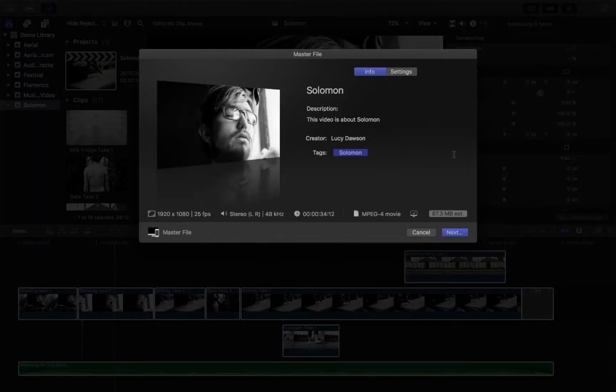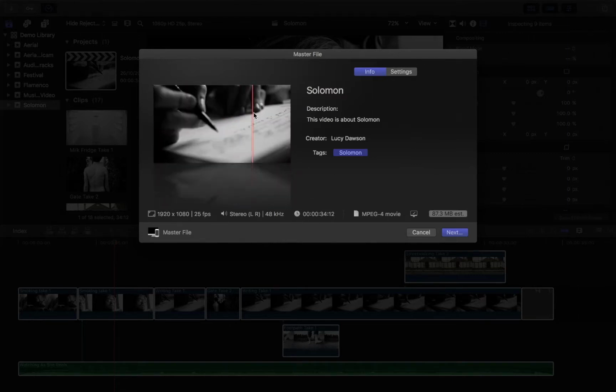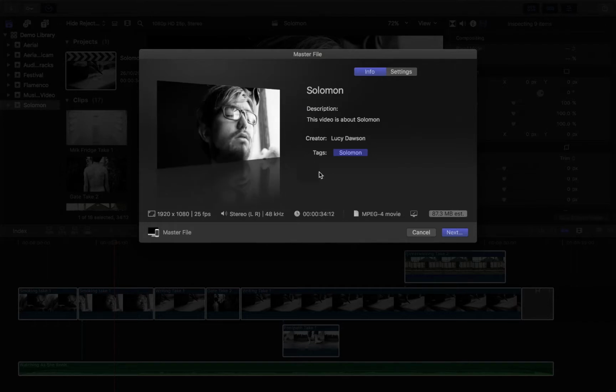So you have this one here. Once you select your share option for master file, this is the window that opens up to you. You've got all these descriptors. This image here isn't just an image, it's actually a quick scan just to make sure you've got your whole video there. This information down here is particularly important just to reference.